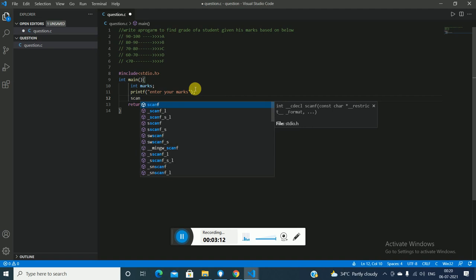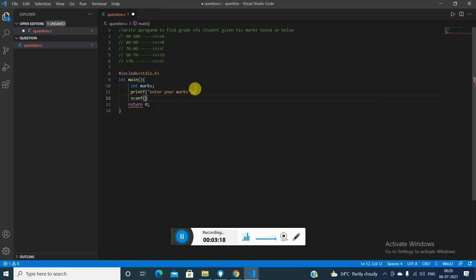Then we have scanf. Scanf is for taking some value as input. So here we use the scanf function. Sorry for the disturbance. And here we'll put %d. Now why do we use %d? Because we know that our marks will be an integer value. Here we assume that our marks is an integer value, so we use %d here.